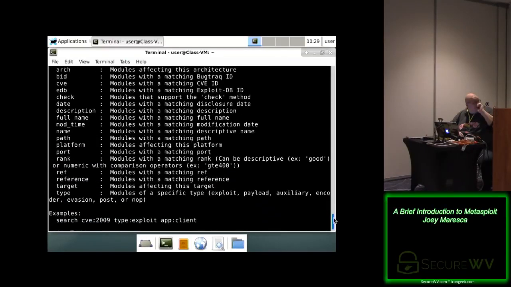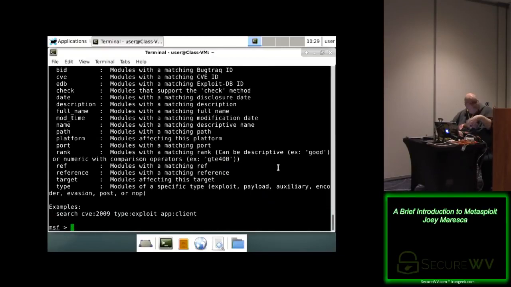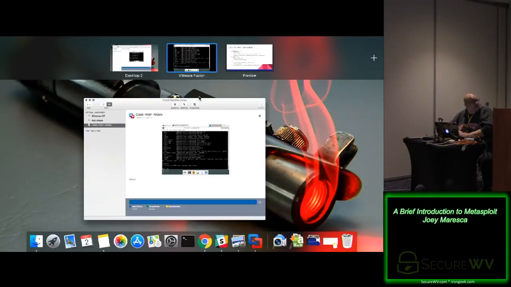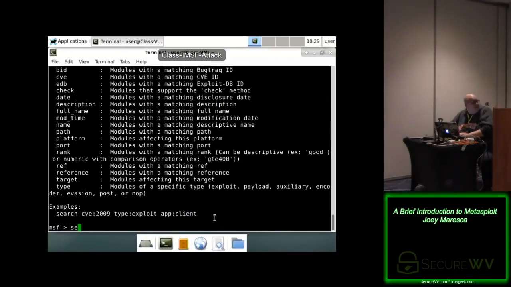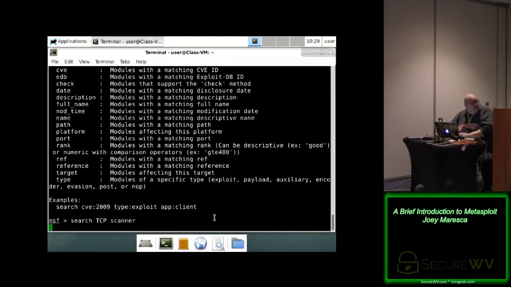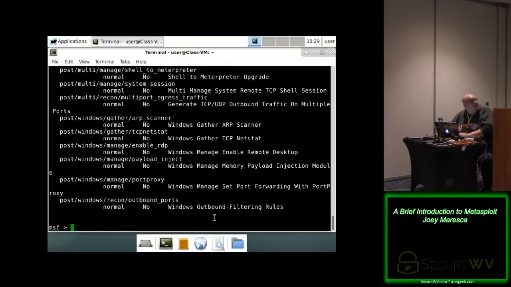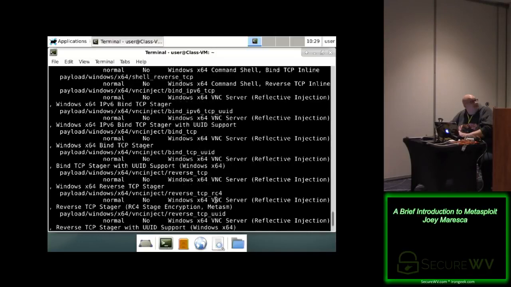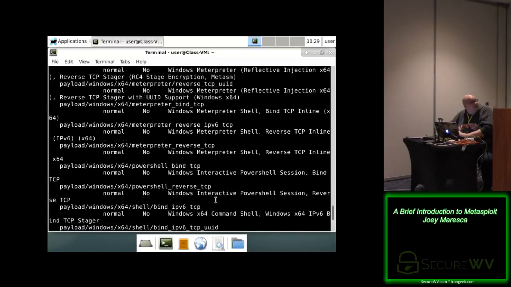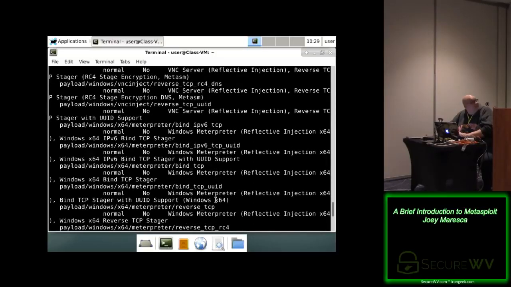If you run the help for search, you can see, as I mentioned earlier, all the keywords you can use to narrow down searching. Part of this first lab is to show some of this in action. The idea was to look for a TCP scanner. You can just do a search for that without any of the limiting factors.